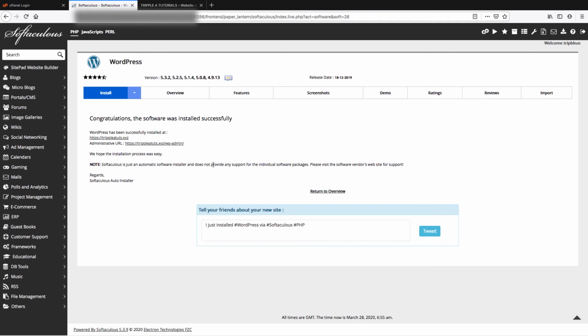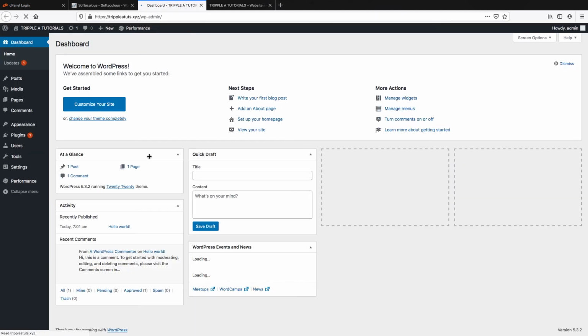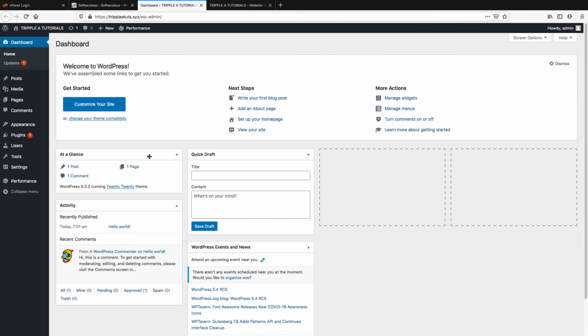Okay, so now we want to log into our dashboard. This is the administrative URL. This is the link that will lead us to our dashboard. When you click on it, it's not going to lead you to a login page, but rather it's going to open directly into your WordPress dashboard, where you can do some of the changes that you want to do.